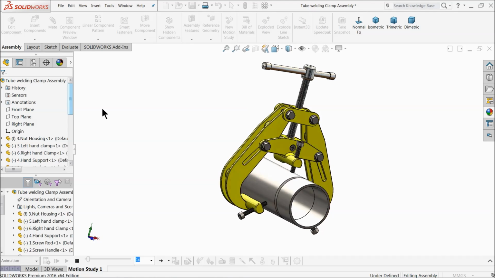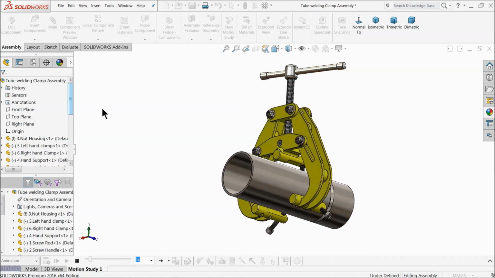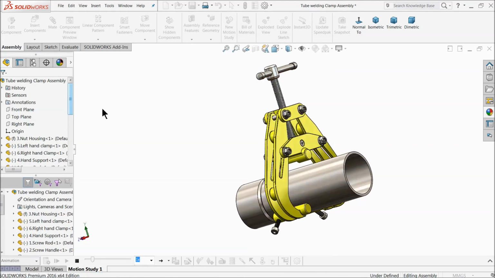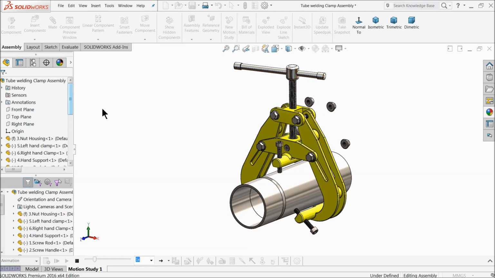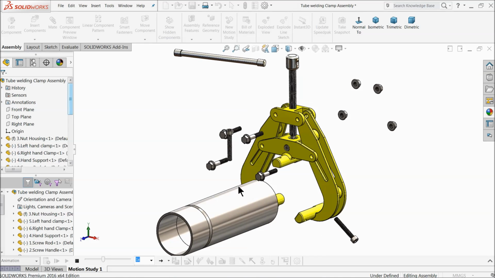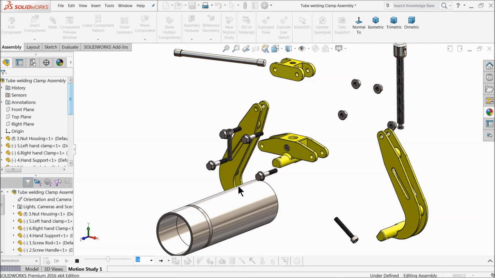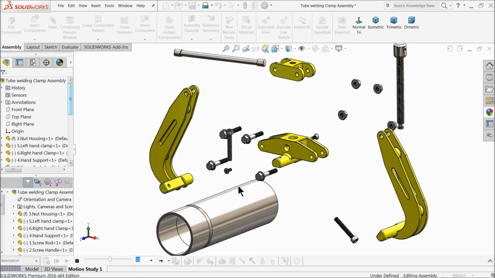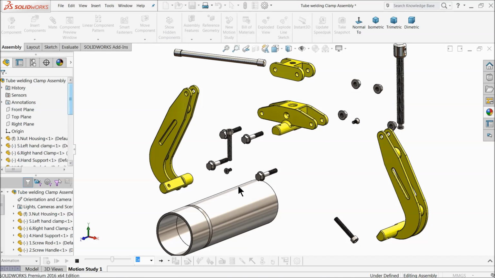Today we are going to design a simple tube welding clamp. The main purpose of this clamp is to hold the pipe or any kind of tube for welding purposes. It will hold the pipe with the help of these three bolts, and you can weld any circular pipe or any tube. I hope you like it. So let's see how to make each and every part and assemble at the end.